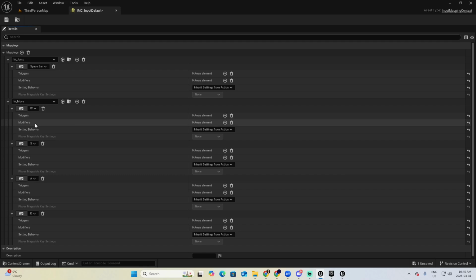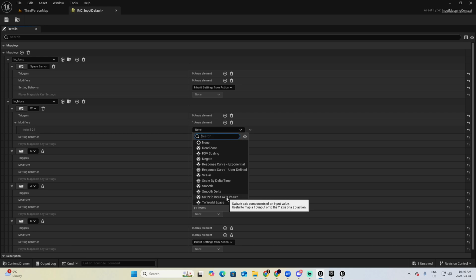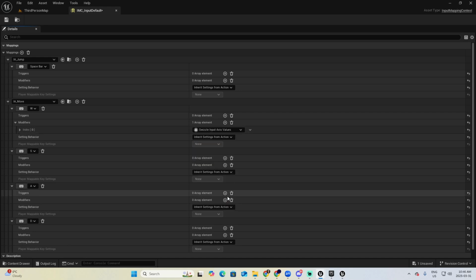Starting with the W, which means that we're going to move forward, look at this section called the modifiers. This is when you want to add some extra element to modify how this is going to work. Click on the plus, and in the list, pick the swizzle input axis value. This is the only modifier that we'll use, which defines how we'll move forward.